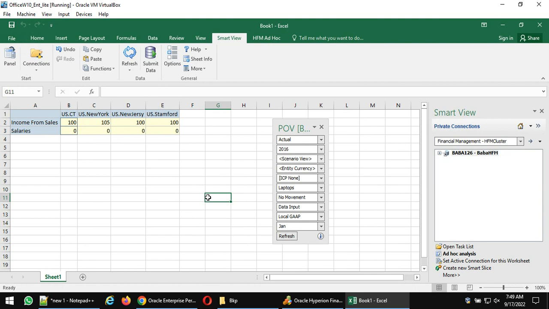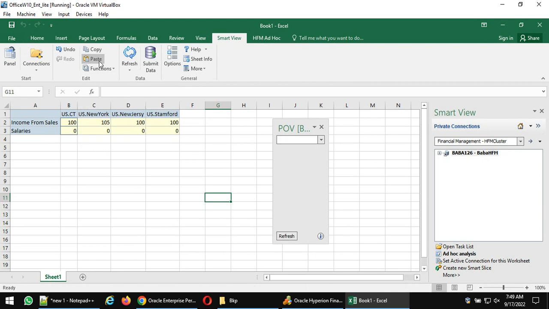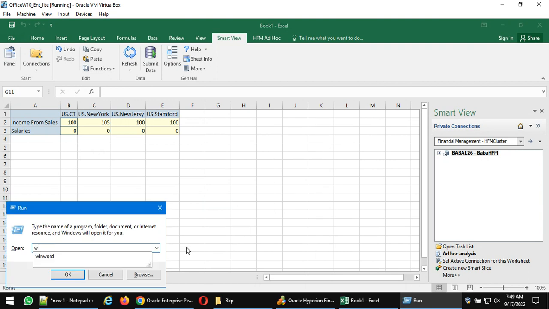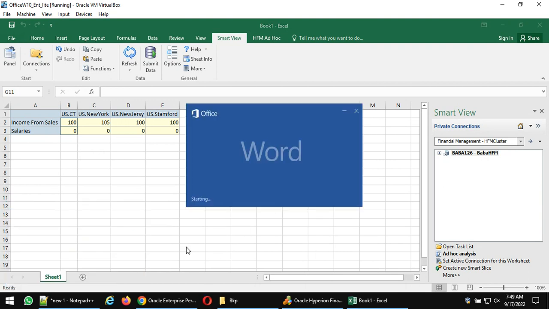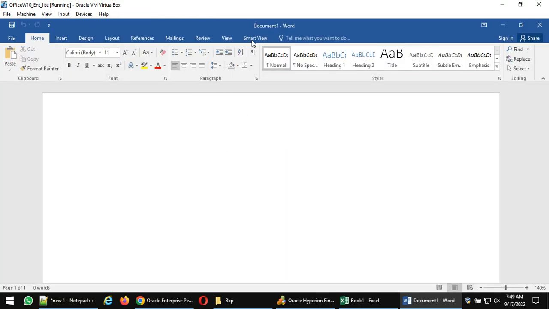Now for management reporting, we never use this copy and paste in live as a consultant, because we never use PPT and we never use Word. But in live, end users will always present their data to the management. They do it in PPT. When you do it in PPT, I'll copy this. There is no PPT in my system, so I'm using Word. In the Word document, here also you see Smart View.